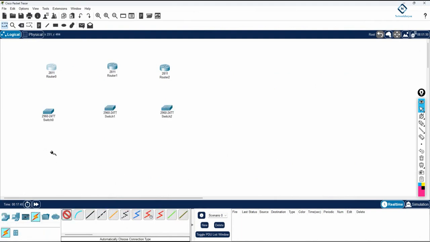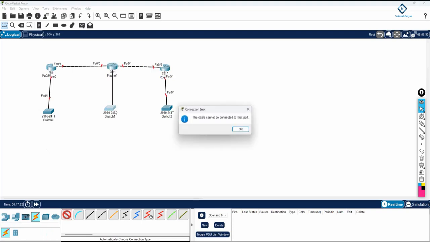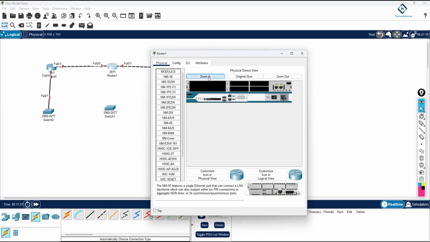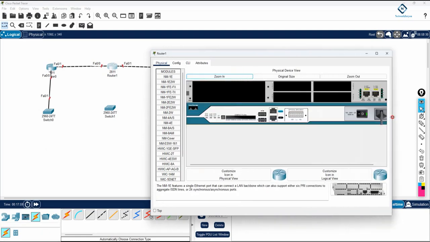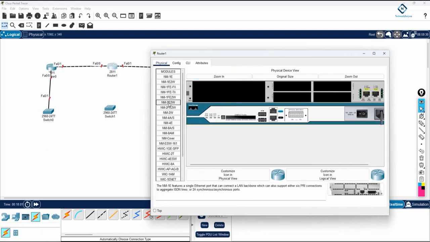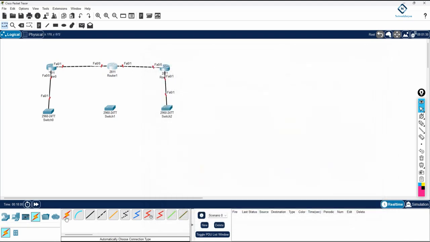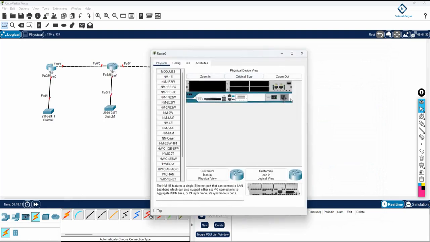So here I will connect this one here, this here, this here, and here you need to add the interface. So you will go here, you will zoom in, you will power off the router, you will add the interface, this one, then you can connect the cable here, and here you need to add the interface Ethernet.